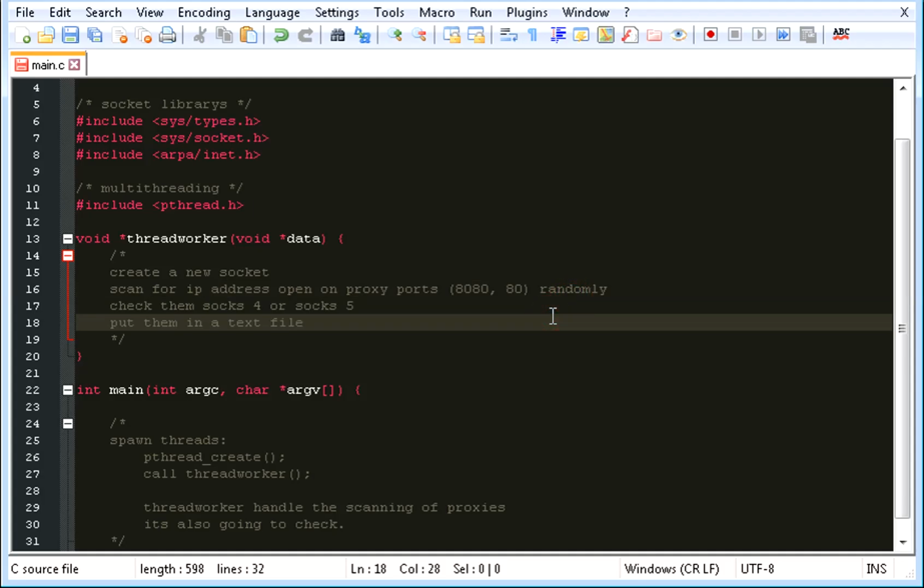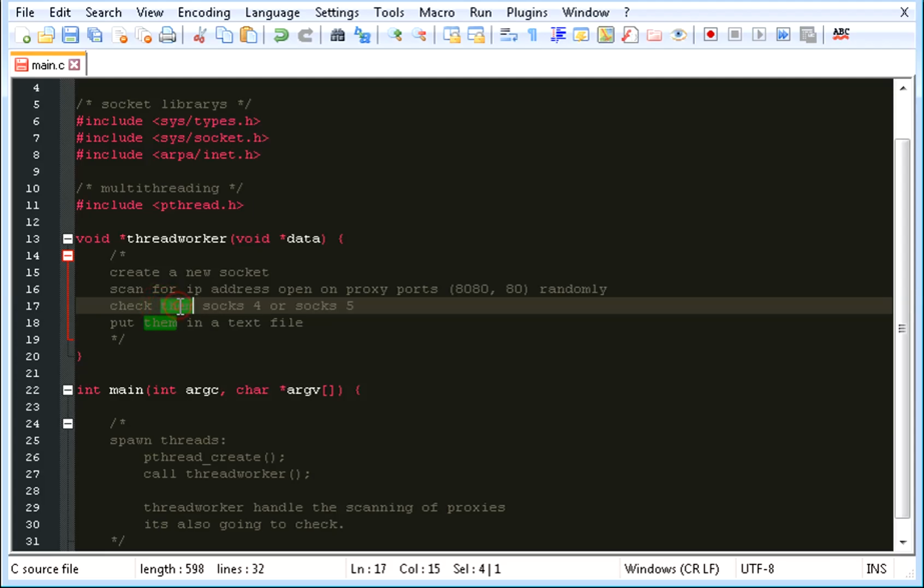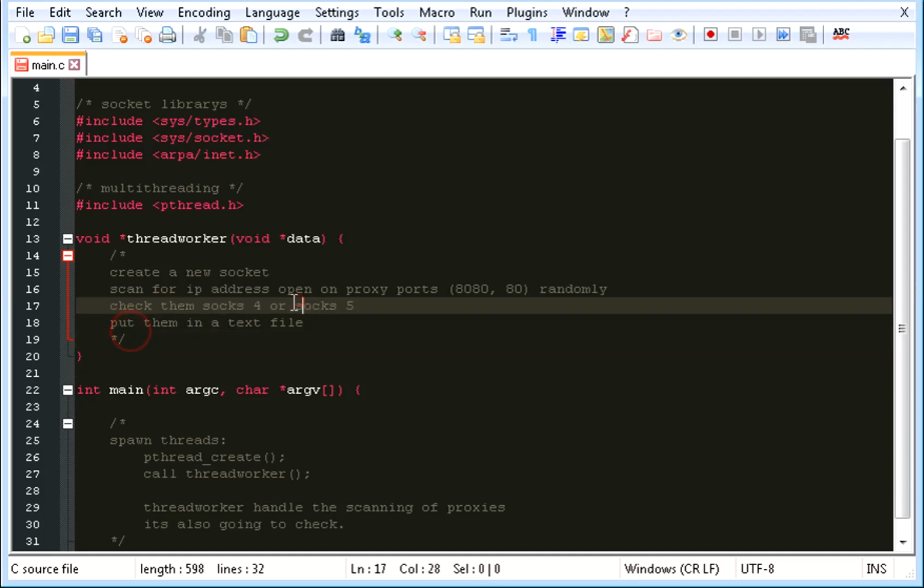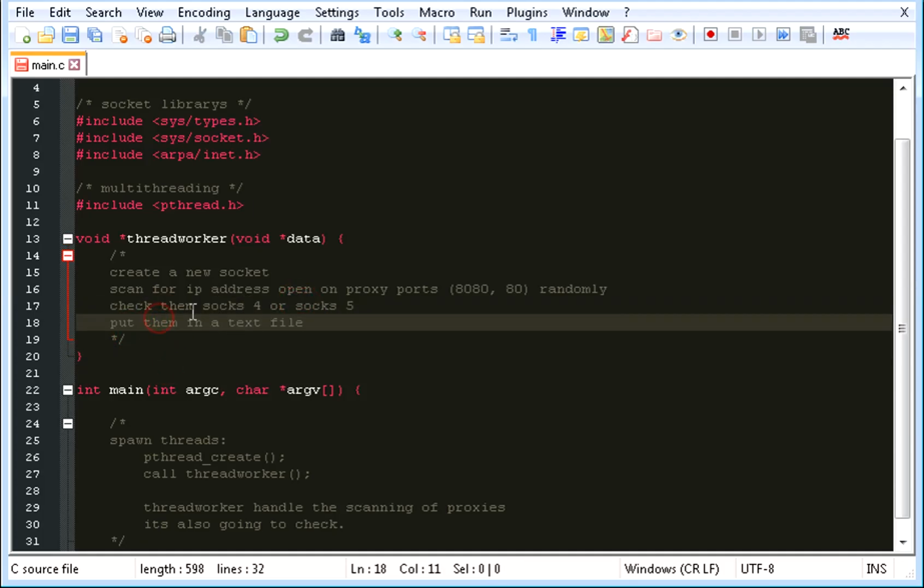I just lost my train of thought. Check them. You check them sockets, and put them in a text file. You can't forget that. Alright, so that's basically all you have to do.